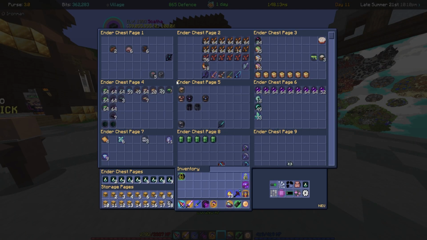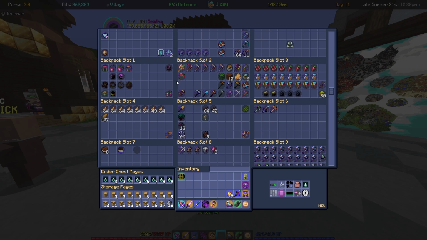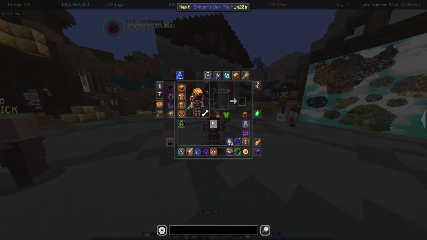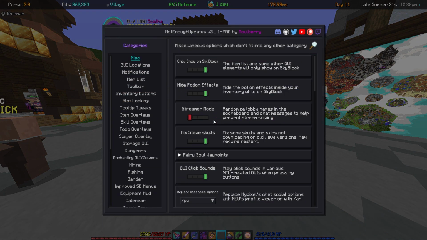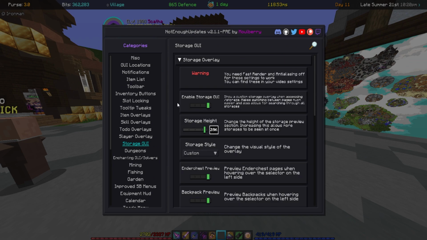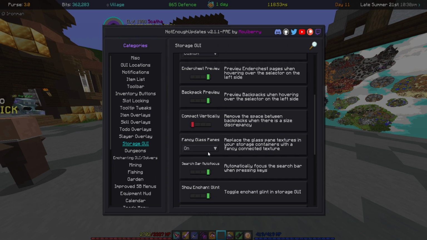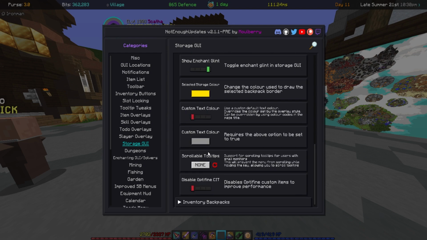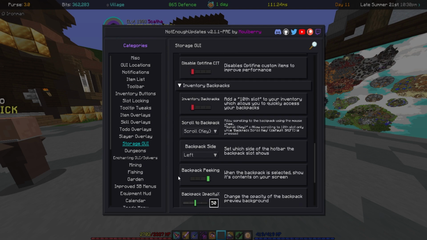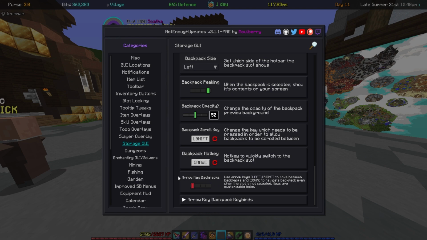Here, this is the storage GUI, so you have it all here in one place, and it's pretty cool. If you're using a custom texture pack like me, you can put the style to custom, and it will use that texture pack if it has one built into it. Those are all the settings. Inventory backpacks, those are all the settings as well.